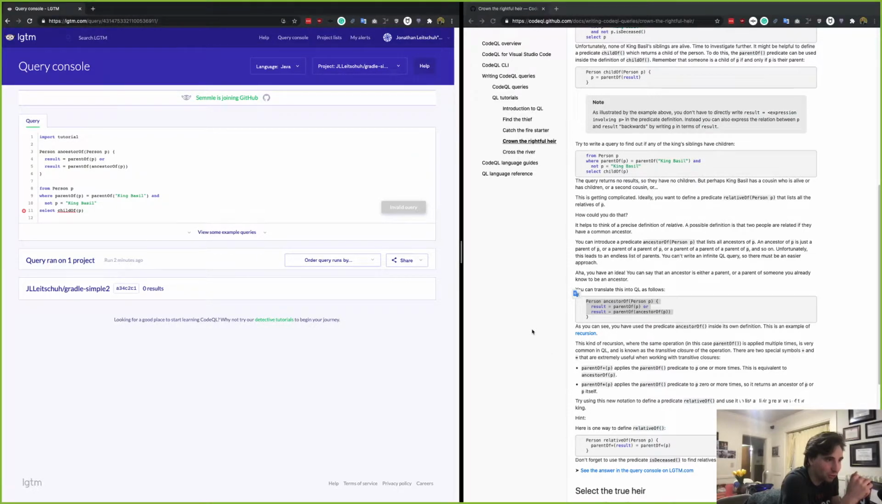There are two symbols, plus and star, that are extremely useful when working with transitive closures. Parent of plus applies the parent of predicate to p one or more times. This is equivalent to ancestor of p. Parent of star applies the parent of predicate to p zero or more times, so it returns an ancestor of p or p itself. Using this notation, define the predicate relative of and use it for all the living relatives of the king. Hint, here's one way to define relative of.